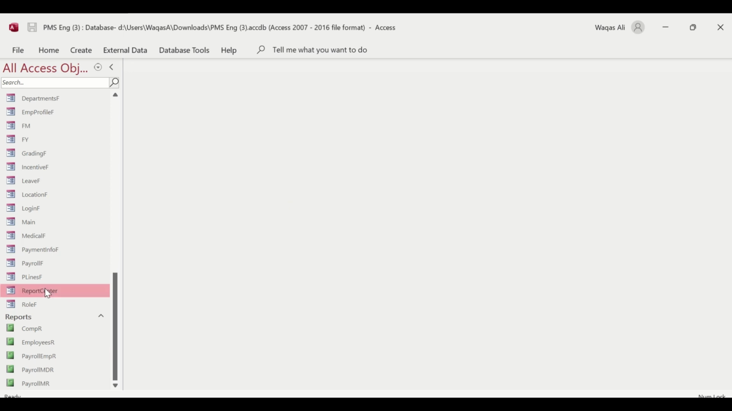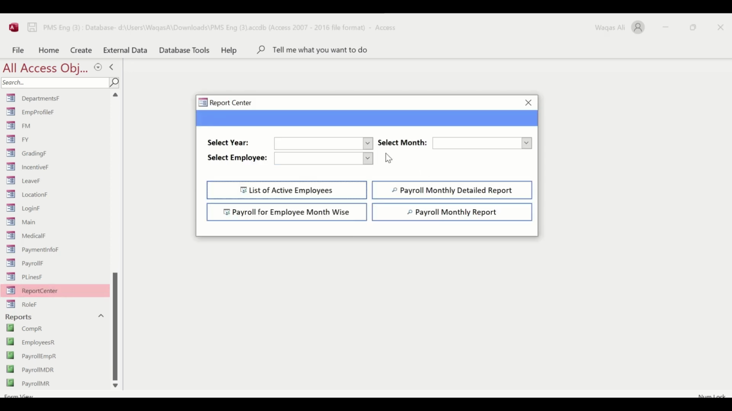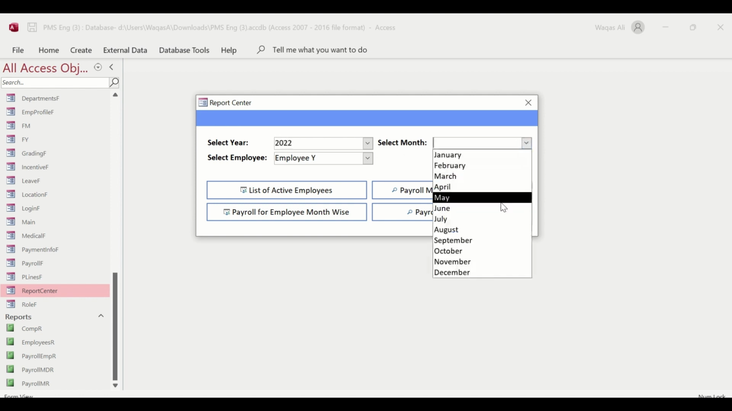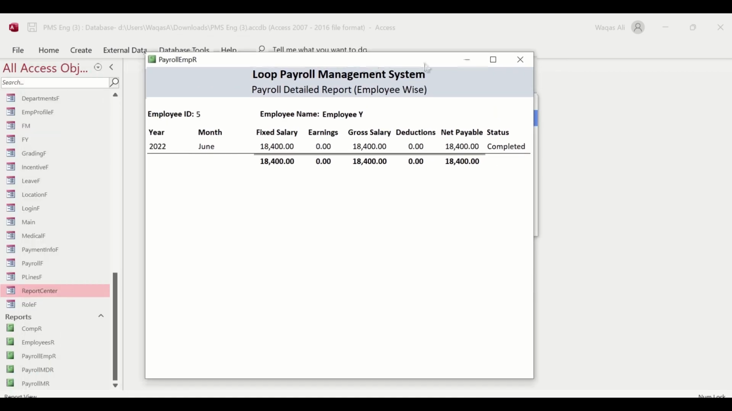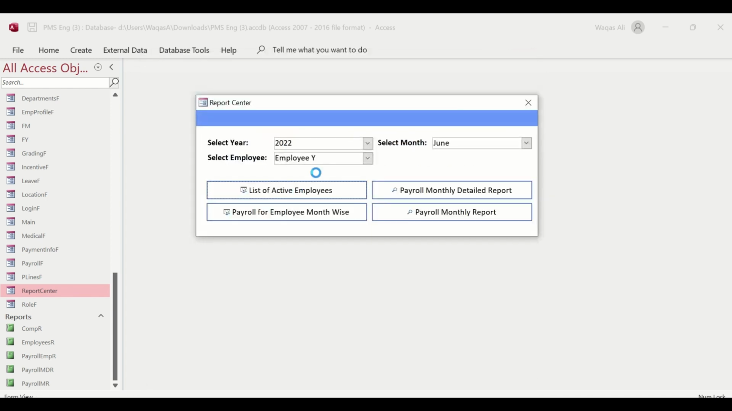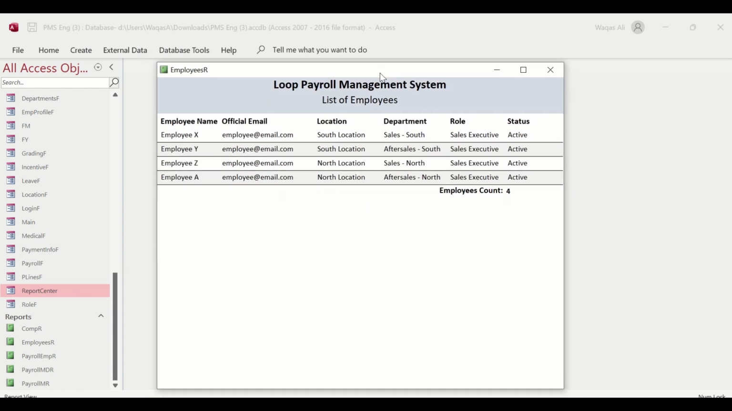So in this video, we are going to create a report center. In the report center, we will have a couple of combo boxes and a couple of buttons. The user can simply select the information and click on a button to run a report. That's what we are going to do. If you're interested in watching, then stick around and let's get started.